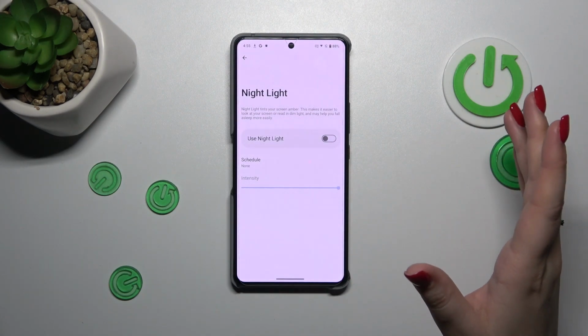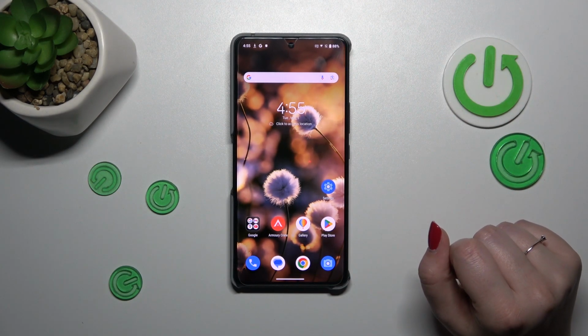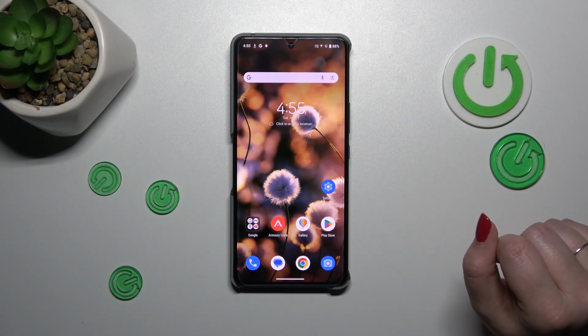And this is the whole customization in this device. So we do not have a lot of other options to personalize, but that's okay. Now let me show you much faster access to this feature.